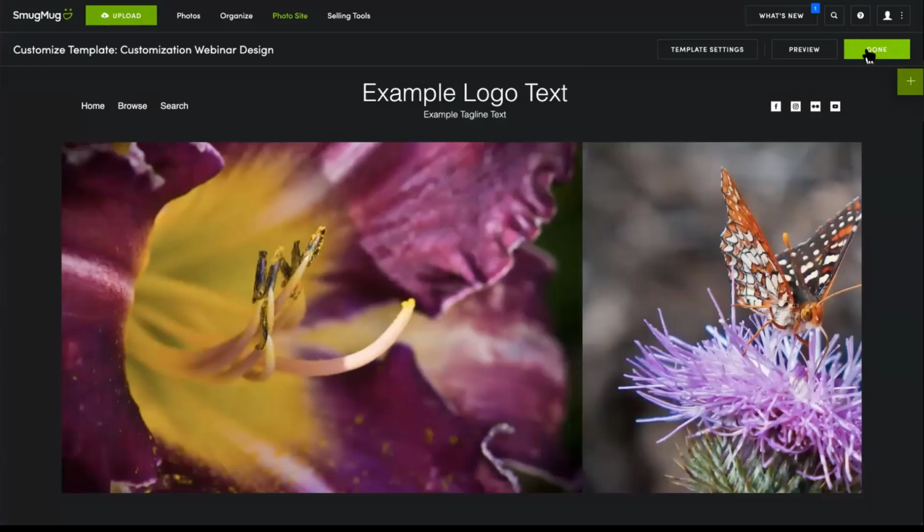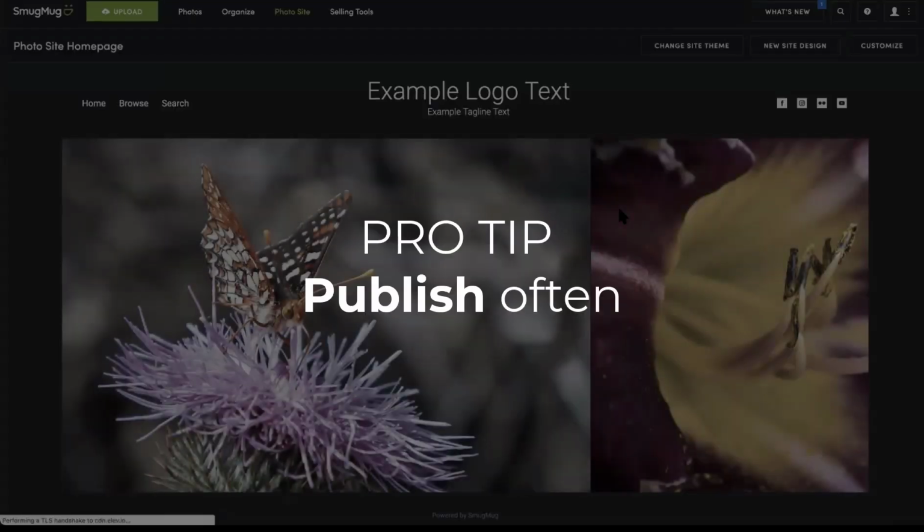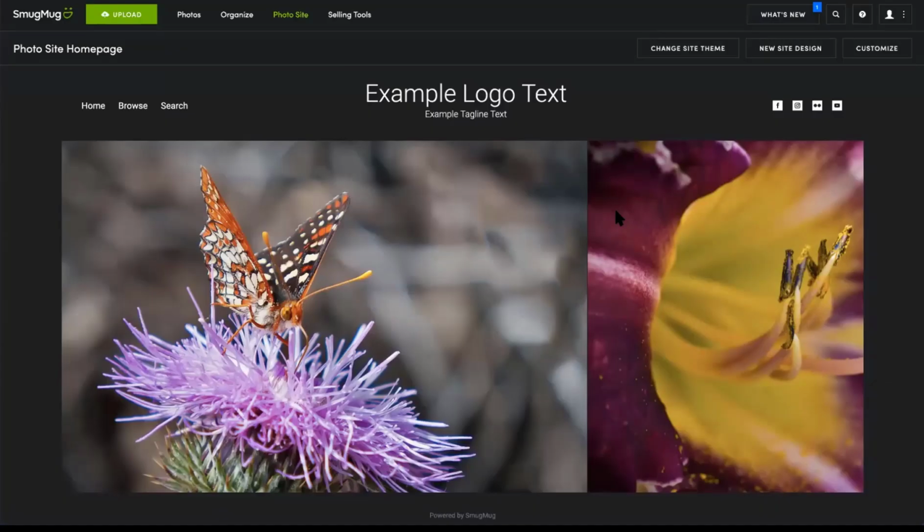And to finish placing the content block, we'll click Done, followed by Publish Now, and then take a look. Now, another pro tip we recommend, especially when you're first getting started with customizing, is that you publish often. This saves what you've done and you can start fresh on your next task. As you advance, you can stack your customizations and publish all at once, but when you get started, it's always a good idea to publish often. Now, we'll click Customize again to re-enter the customizer.